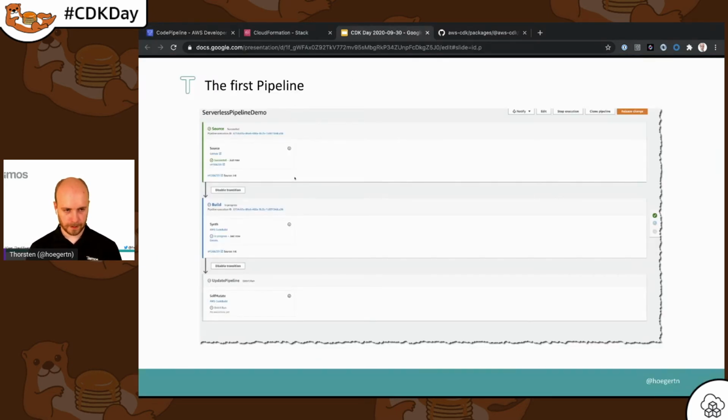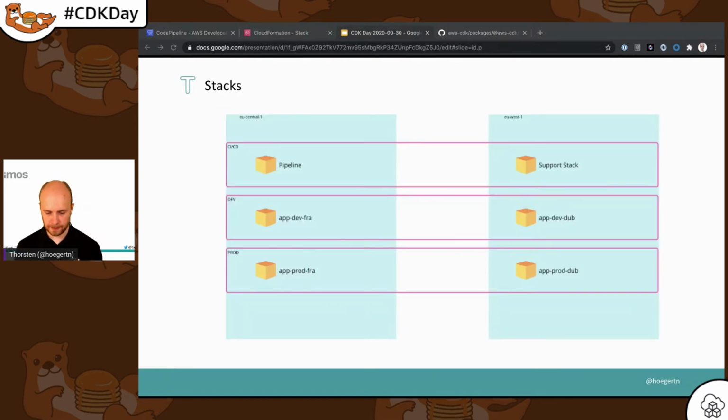So let's see what's happening behind the scenes. There are many stacks deployed here. First of all, in your CI/CD account, in this case Essential, because that's where I deployed my account, there's a pipeline stack being deployed. It then deploys my dev Frankfurt and my prod Frankfurt stacks in the dev and prod accounts in the same region. It also deploys the Dublin stacks in the Dublin region.